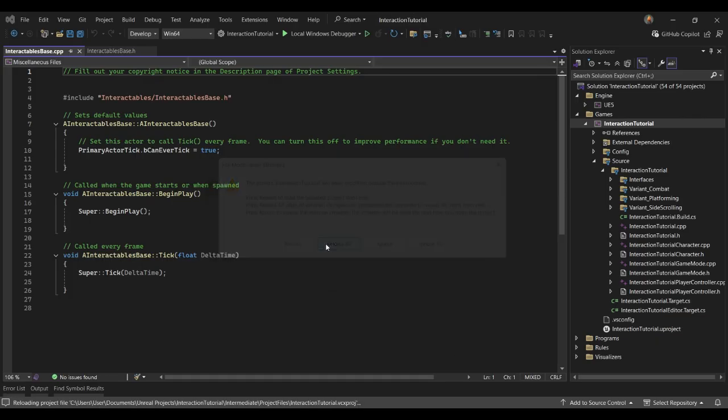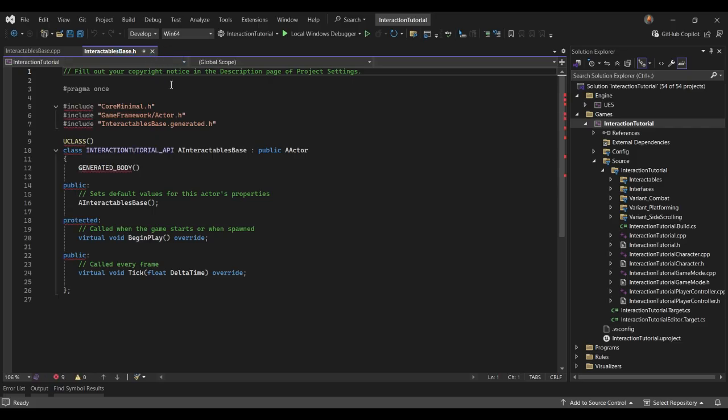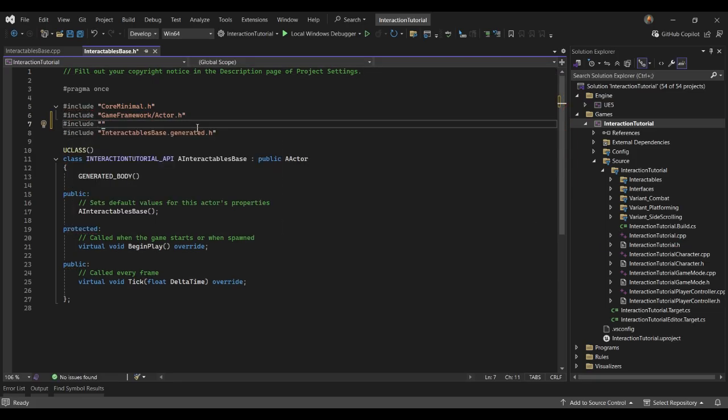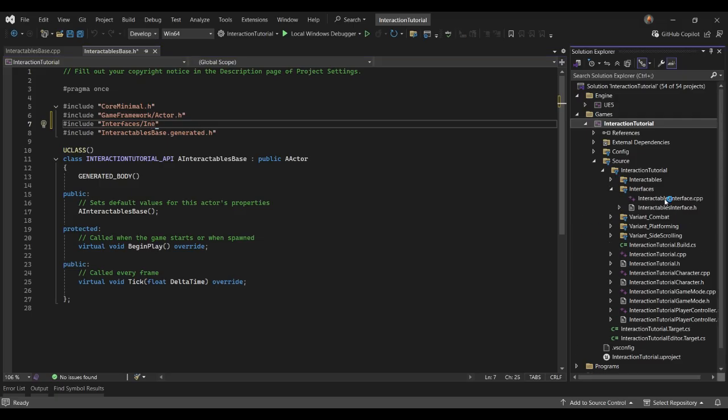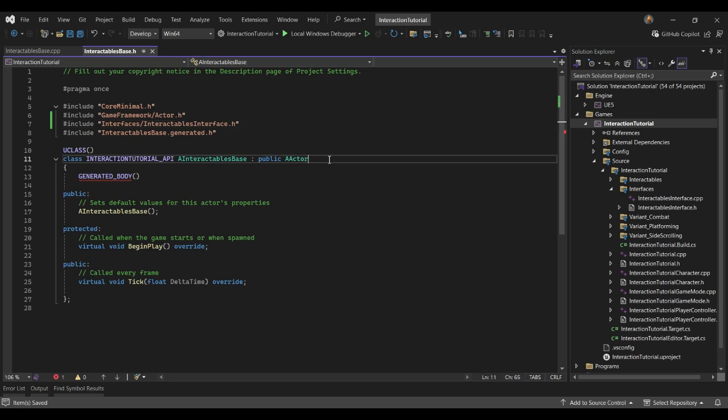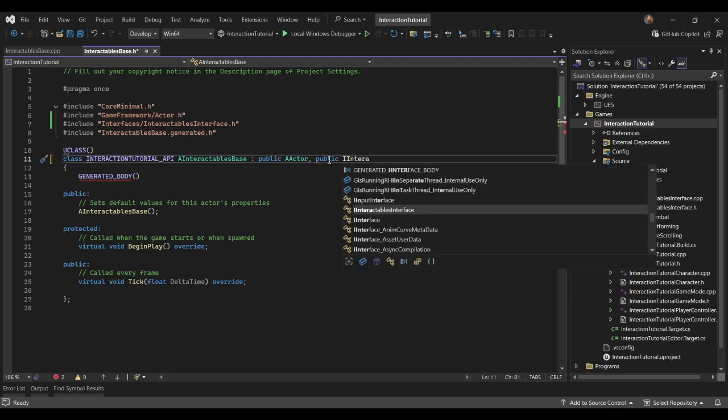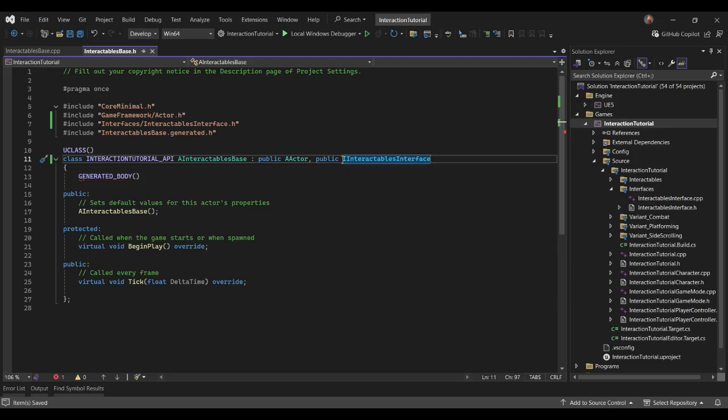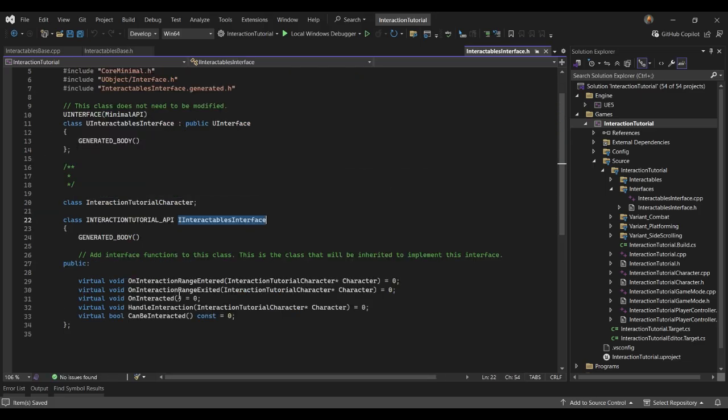Okay, now let's reload all and go to our InteractablesBase header. And in here, we want to implement the interface we just created. So let's first include the header for it. So let's include interfaces, the folder name, and it's called InteractablesInterface.h. Then here we actually implement it, so public InteractablesInterface. Now we can use the functions we created in here.